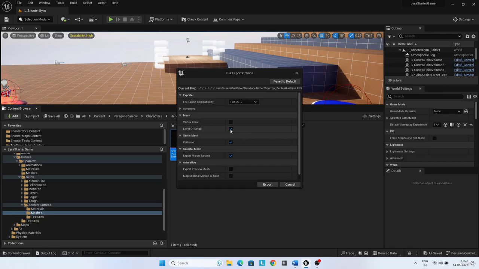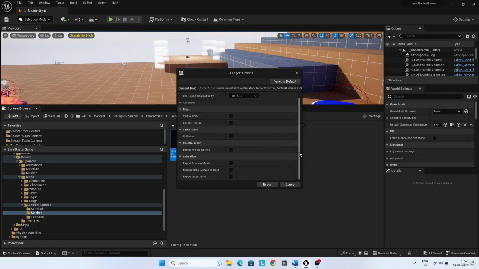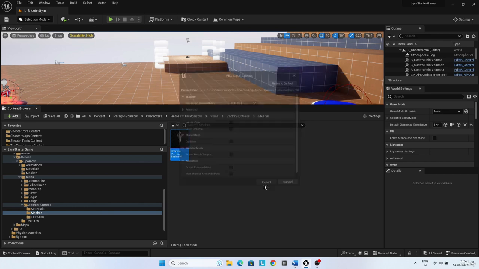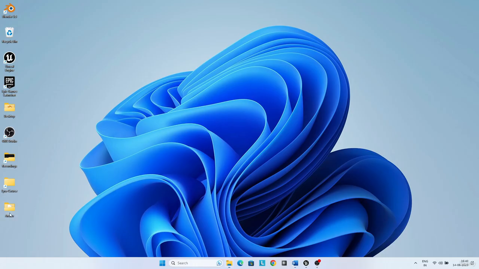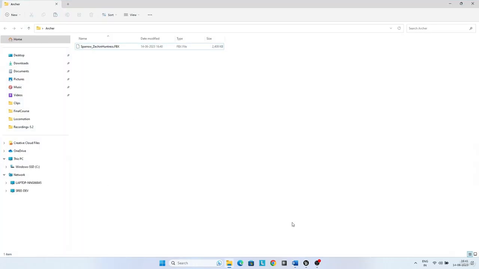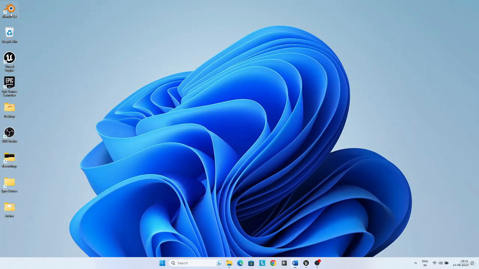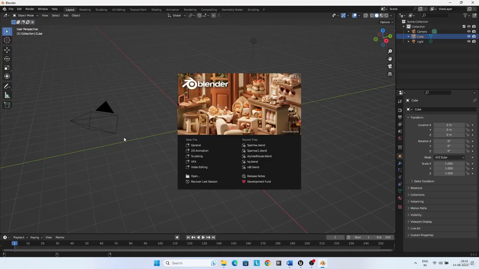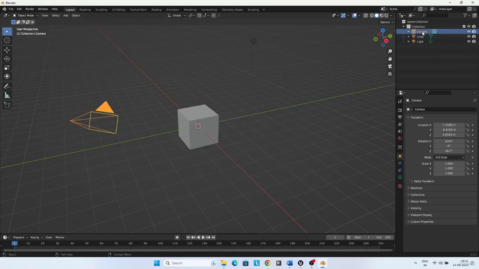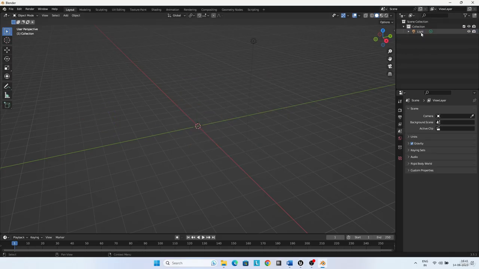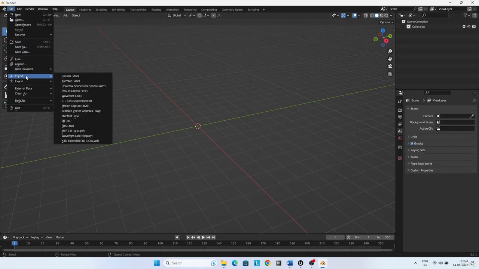Uncheck all the options and export. We will use this FBX file in Blender. Open Blender. And remove the camera, cube and light. In a clean slate, import the FBX file.